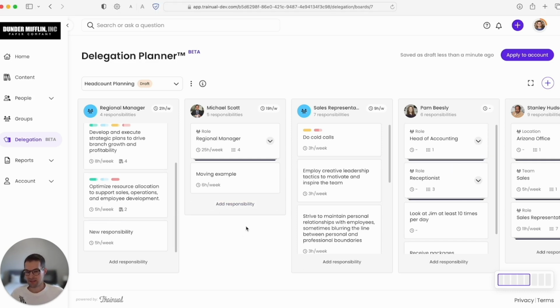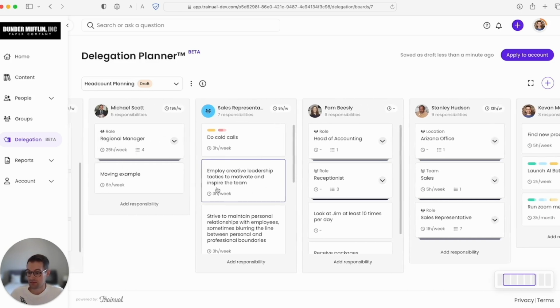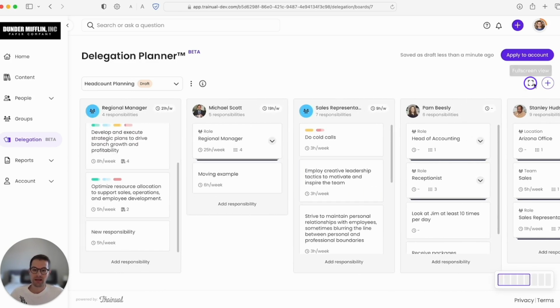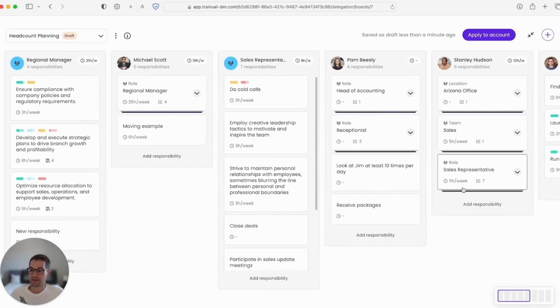And saving the best improvement for last, you might notice there's a new icon up here next to the plus button, which is a new full screen view. We received feedback that people would love to have more space to interact with boards that have lots of columns, lots of responsibilities. And this button lets you do just that. So if you click that, you can see that the delegation planner becomes a lot more expansive on the screen. So we get a lot more columns, you can see more responsibilities at once.